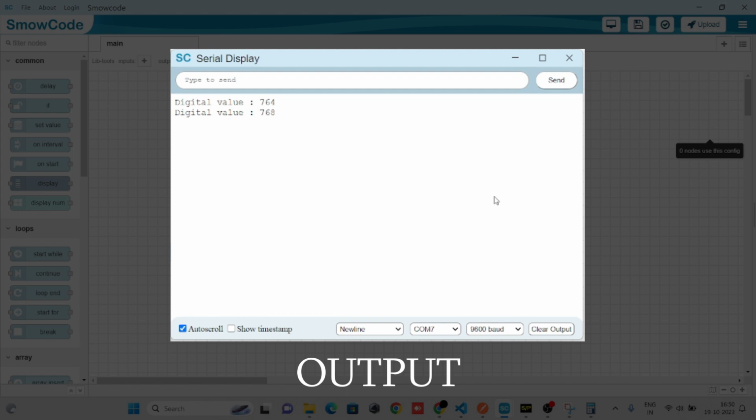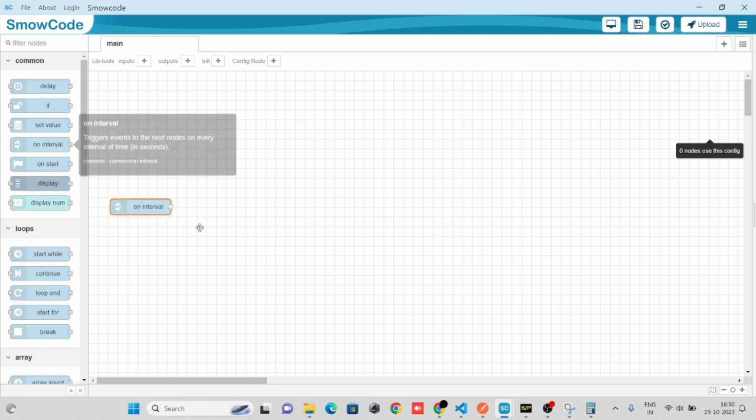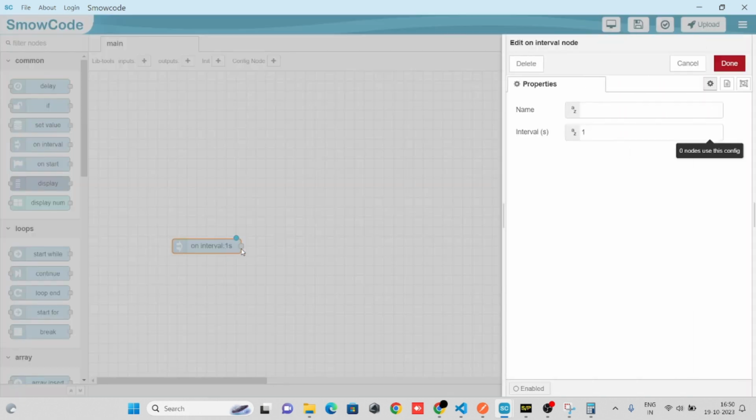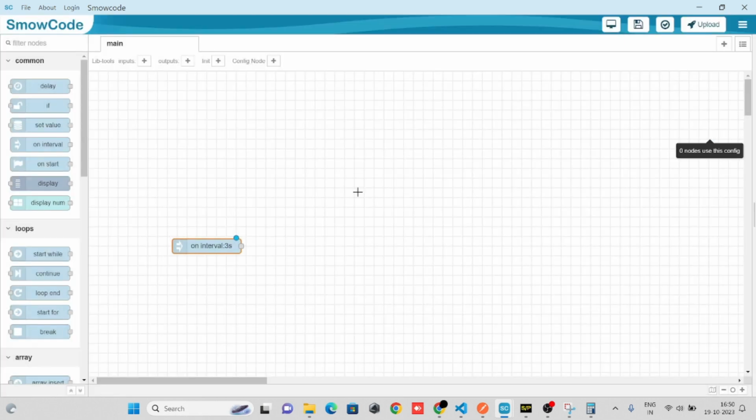Hello guys, in this video we'll read the analog value of a potentiometer and we have MSPM0 as our microcontroller. So let's get started. First we'll take an on interval node. We'll specify the interval in seconds. I'm specifying here as 3.